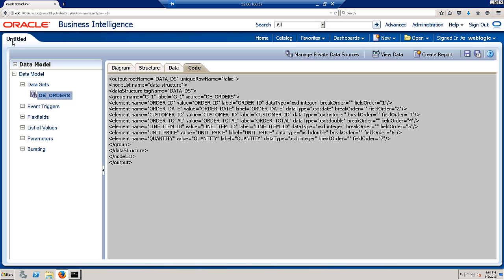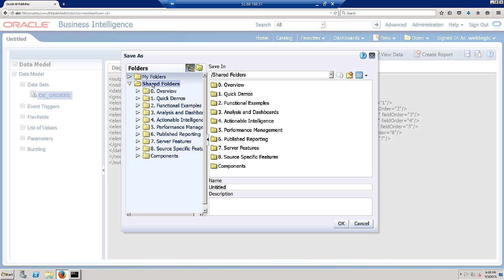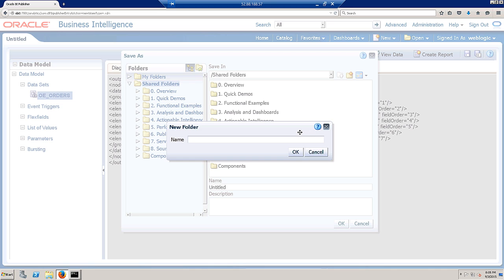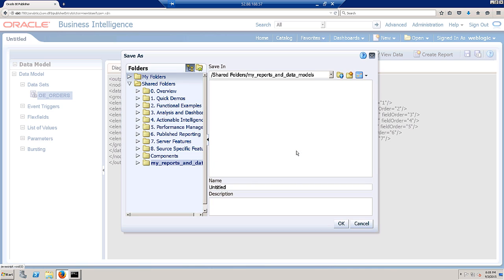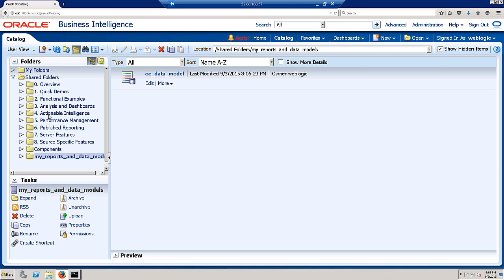Right now, our data model has not been named, so we want to go ahead and save this. Let me put this under shared folders, and I'm going to create a folder called My Reports and Data Models. And the name of this, we'll just call OE Data Model. So now it is a saved object. If I go to my catalog here, you can see that here's that folder, here's my data model.